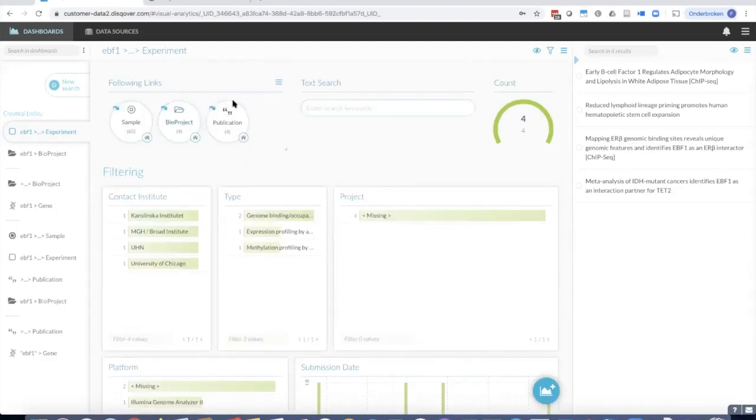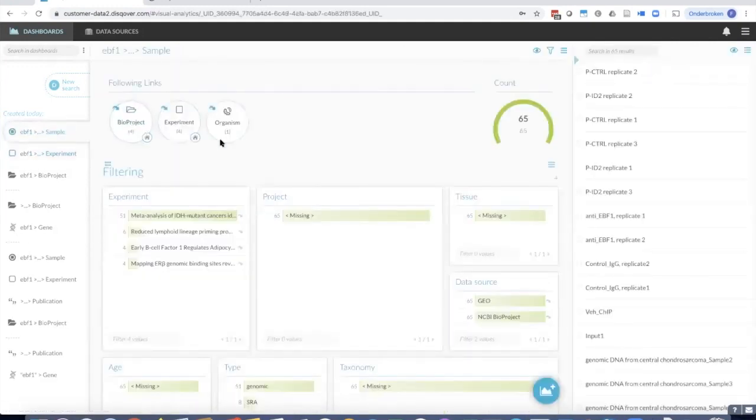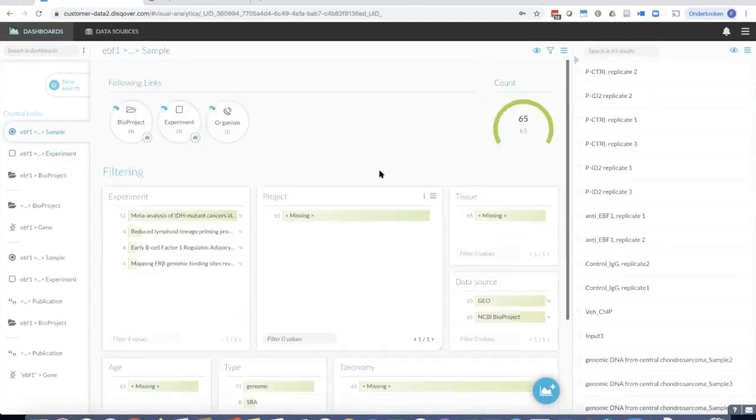Let's go a little bit further. I have an experiment. An experiment is related to a number of publications, but is also related to a number of samples. So, third part, these are the different samples we have here. This is completing the story. We started with a project, then an experiment, and here you have the combination of samples.